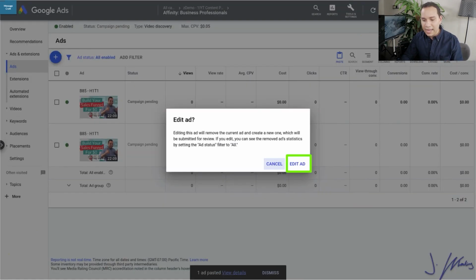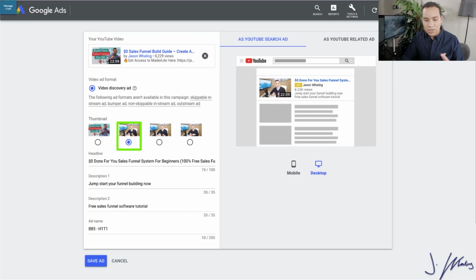Do we want to edit the ad? It's telling us that it's going to remove all of the data. So the only change that I recommend doing is just trying a different thumbnail option. Now, unfortunately, you can't upload your own thumbnails anymore to split test, but you can go ahead and take a screenshot or go ahead and test your headline.